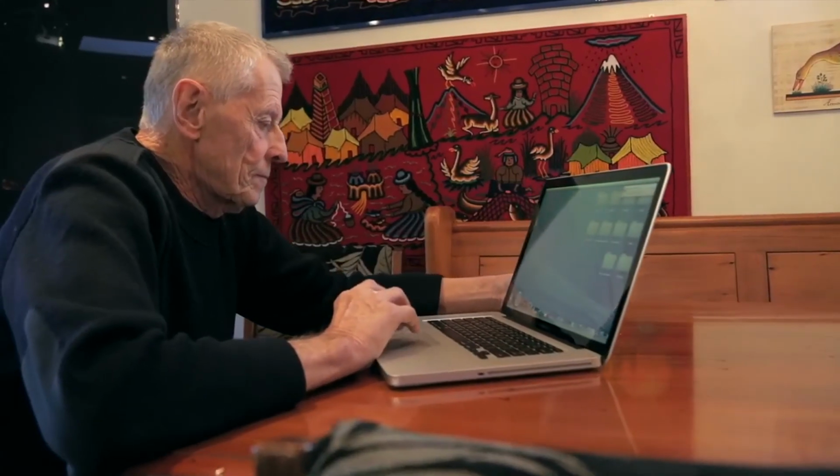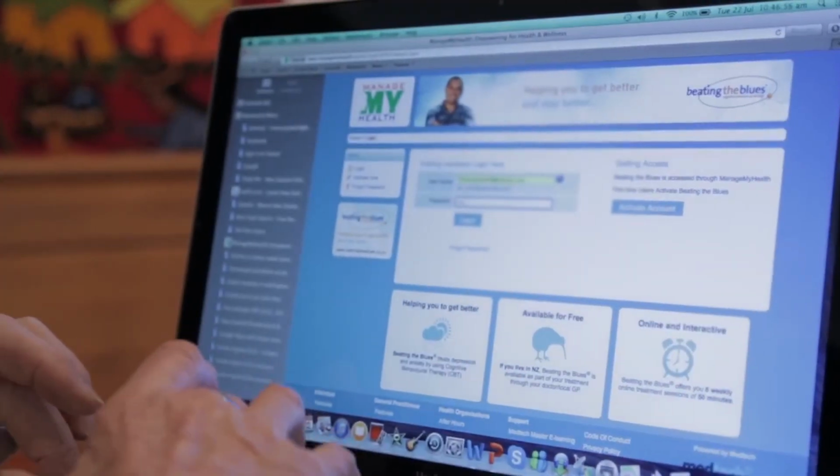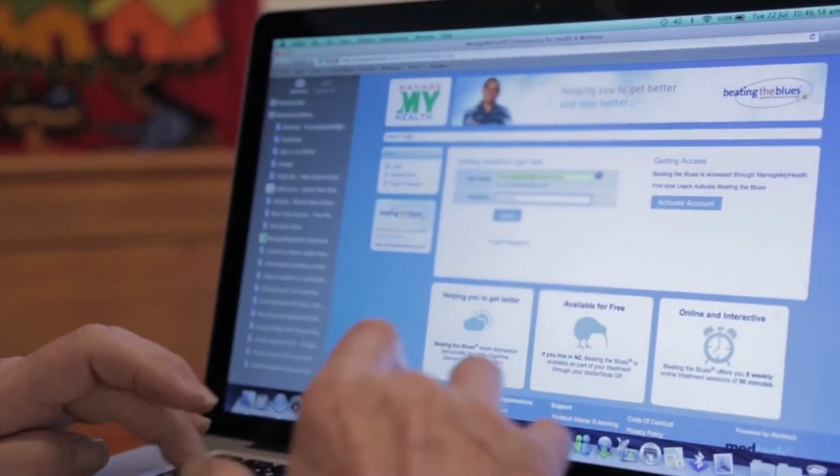The ManageMyHealth website is so simple to use. I enter my password and bingo, there it is. It even reduces the number of times that you have to see your GP. I'd strongly recommend ManageMyHealth to patients and practices. Having a patient portal for information is really important for healthcare.